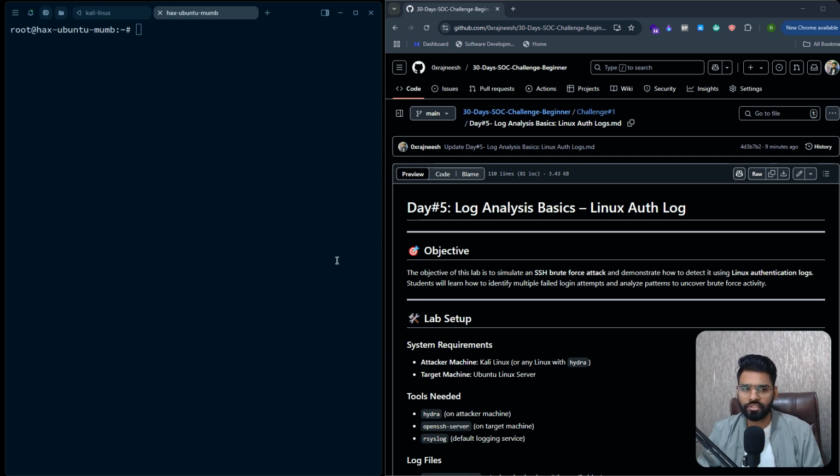Let's start with day number five, which is log analysis basics. The objective of this challenge is to detect a brute force attack. We are going to simulate an SSH brute force attack from our Kali Linux. This is only going to be for testing purposes, so remember this. And then we are going to detect this SSH brute force attack on our Ubuntu machine.